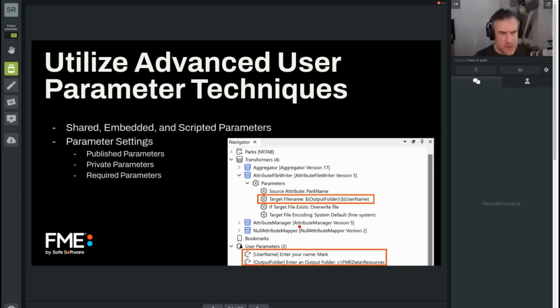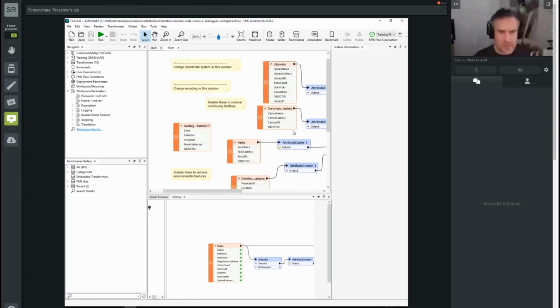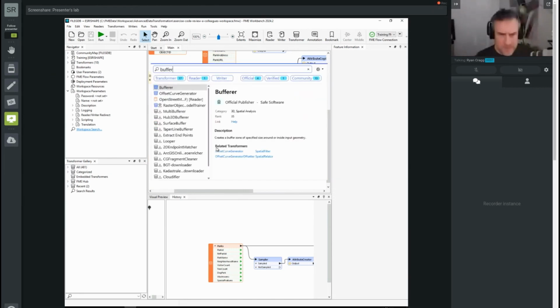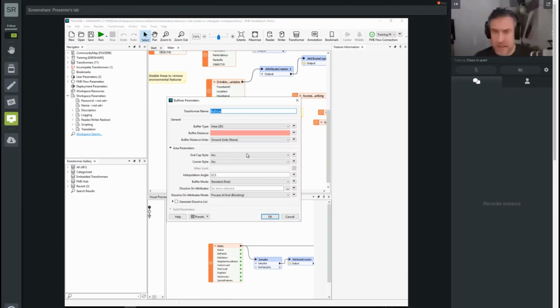So we're going to take a closer look at published parameters, private parameters, and required parameters. In a workspace, let's say you were using a Bufferer transformer. You knew that you're going to use the Bufferer repeatedly, and perhaps the way in which it does things would have to be standardized throughout the entire workspace, say the NCAP style, but maybe it varies from time to time.